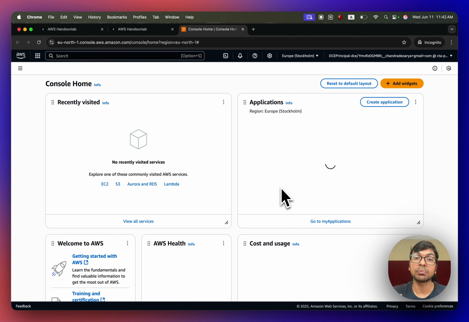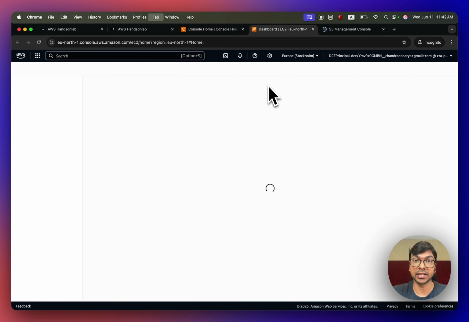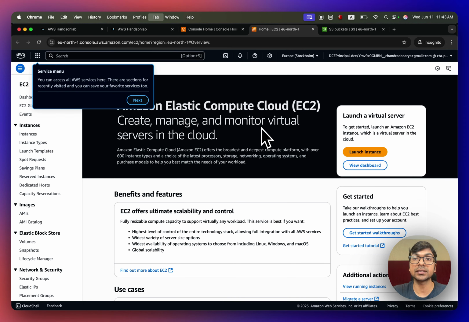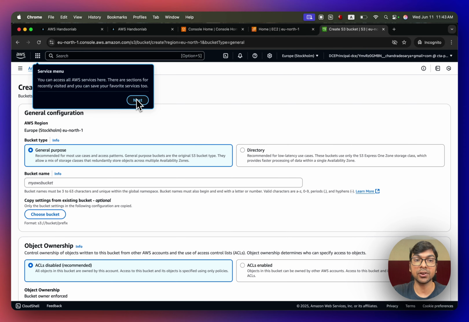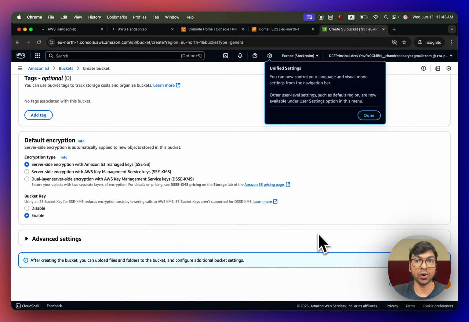This is dedicated AWS console for that particular student, and they can actually go and utilize any of the services. For example, this is EC2 service, this is S3 bucket. They can click on this and they can provide the details and they can create anything that they want.